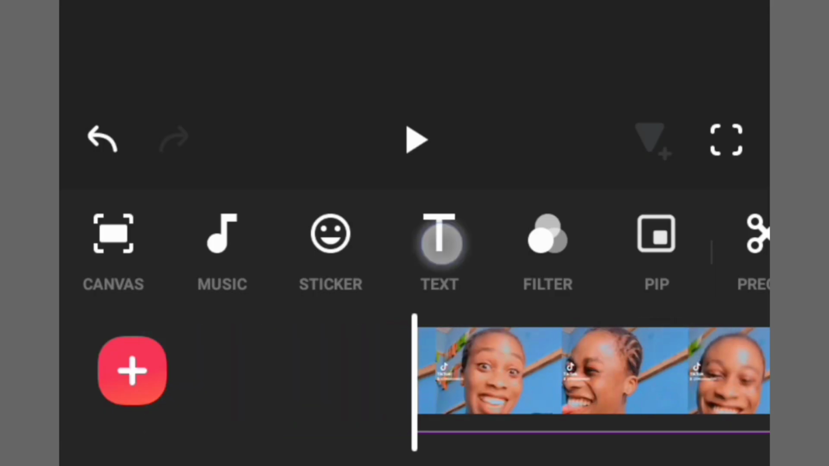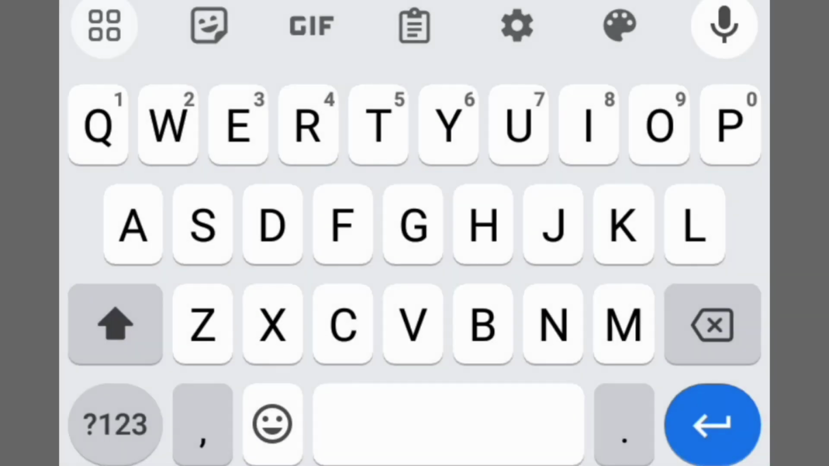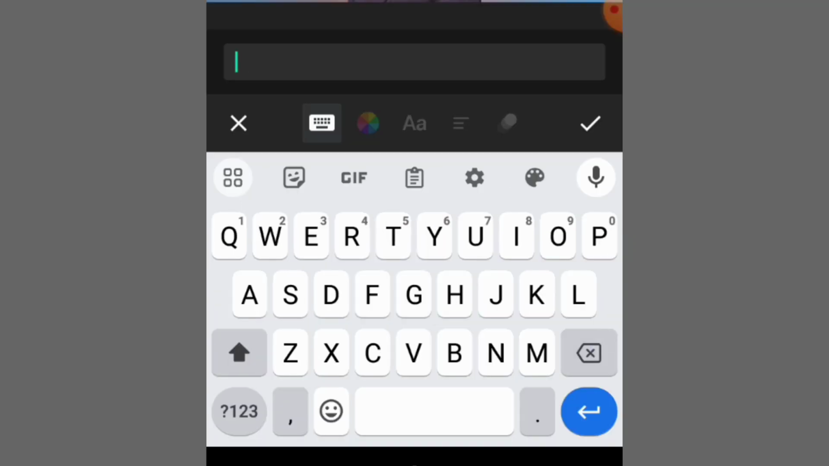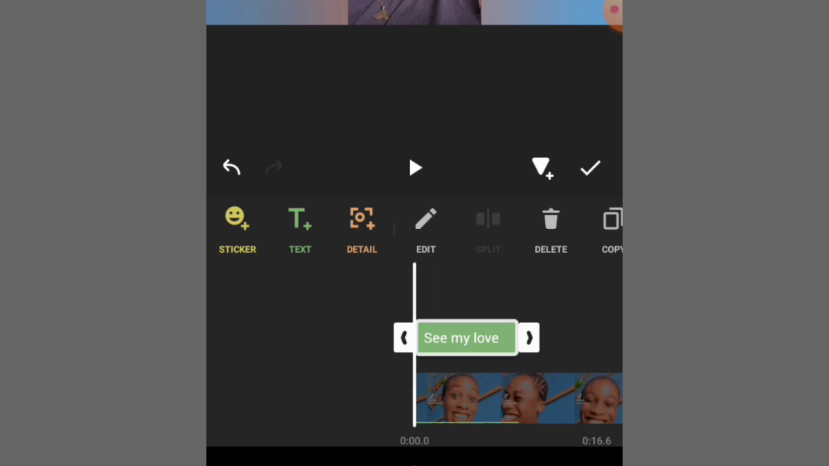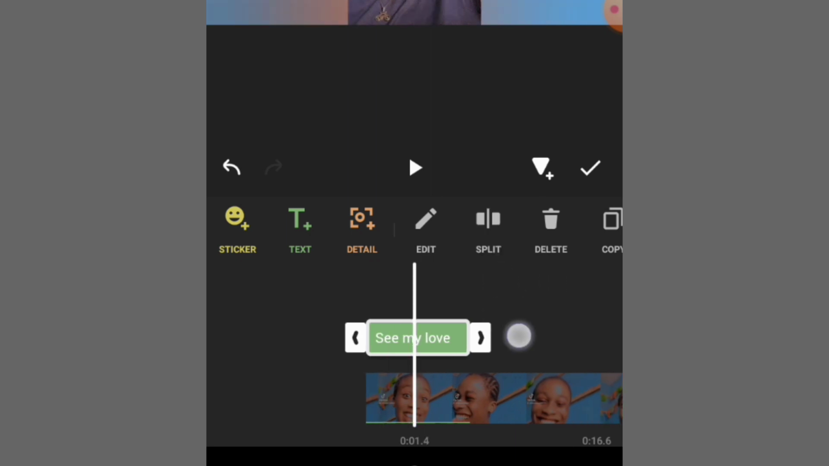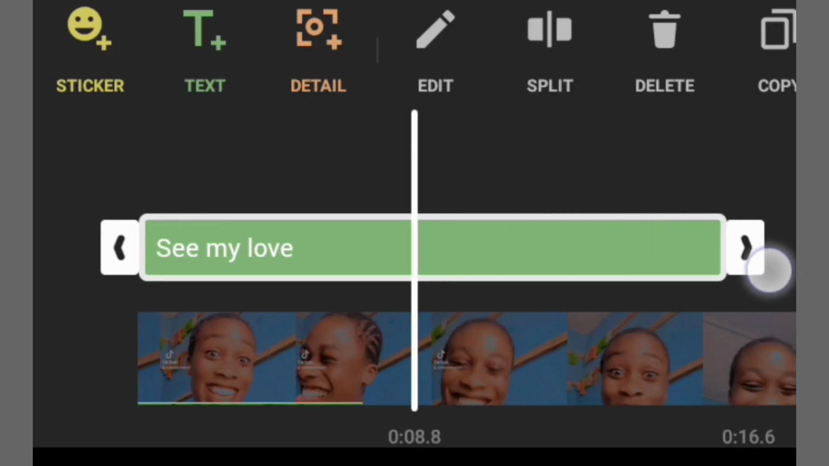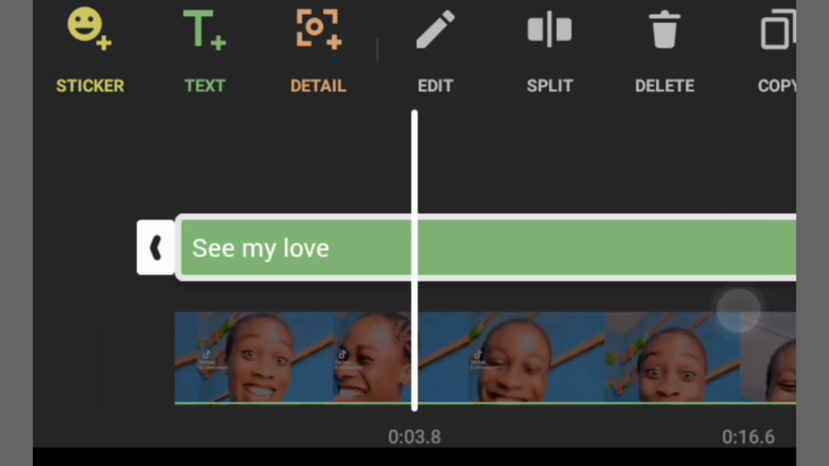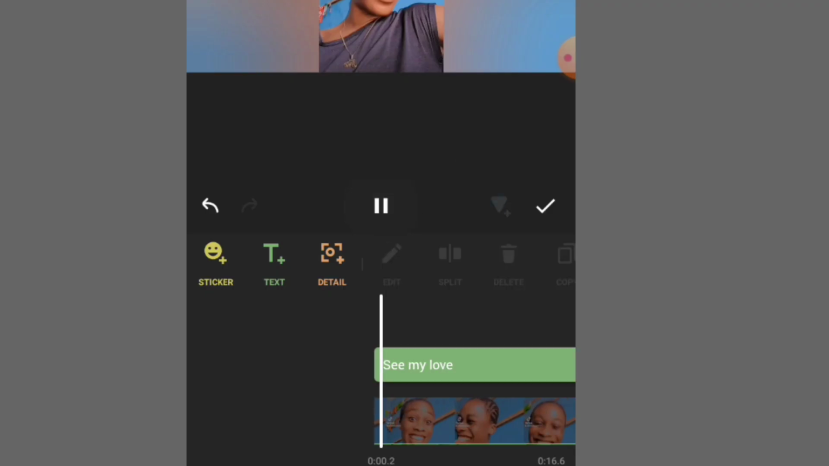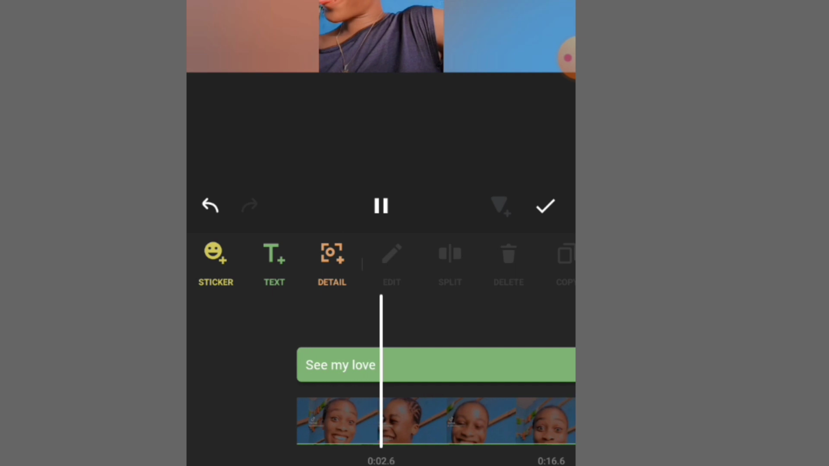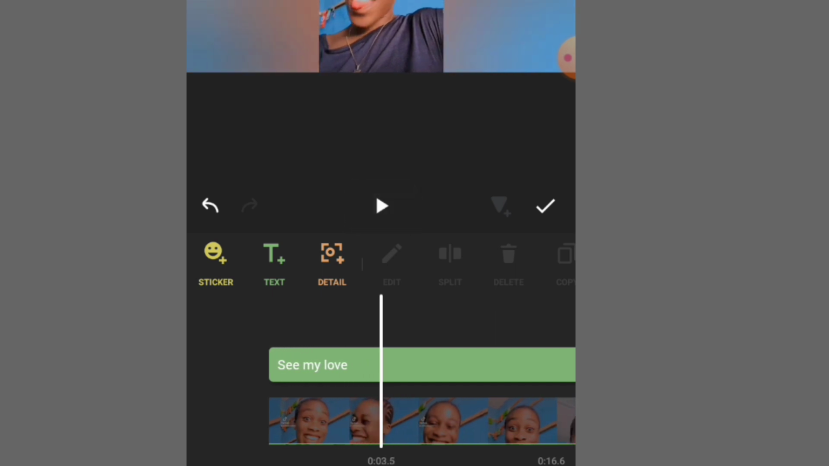And you can also add text to it if you want to add text to your video, like my love. Can you see how it looks like? And you can even drag it if you want the text to be on this full video. That means from the beginning of this video to the end, you can shift it to any place that you want and allow it to be there. Let me play the video now. Can you see how it looks like?